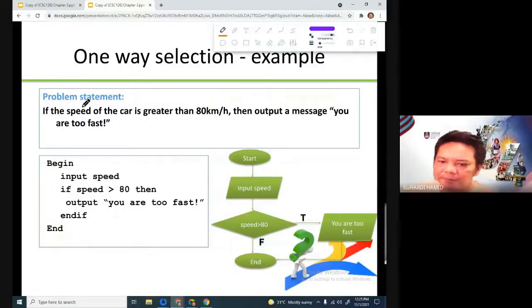Problem statement. If the speed of a car is greater than 80 km an hour, then output a message, you are too fast. So what's the keyword? We have the speed, greater than 80 km an hour. Only then do we output, you are too fast.